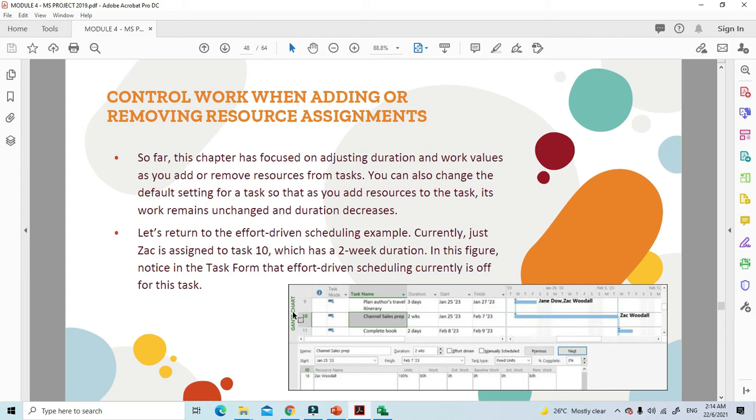So, okay, let's return to the effort-driven scheduling example. Currently, just Z is assigned to task 10, which has a 2 week duration. In this figure, notice that in the task form, effort-driven scheduling is currently off for the task.